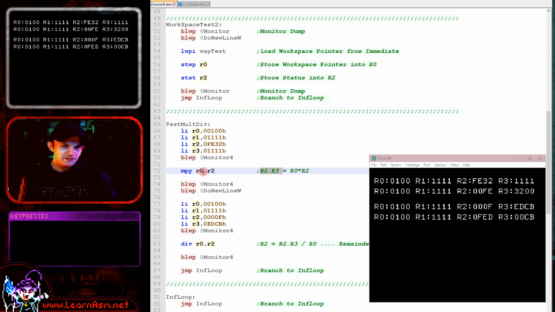Now, the 2 parameters that are multiplied are R0 and R2 here, and so you can see the effective result of this calculation command MPY here is R2.R3 equals R0 times R2. Now in the case here, we've loaded R2 with the value FE32. We've loaded R0 with the value hexadecimal 100 here. Now we've loaded R1 and R3 with some dummy values here just to mark them and make it clear what their starting values were, just so we can see they change.